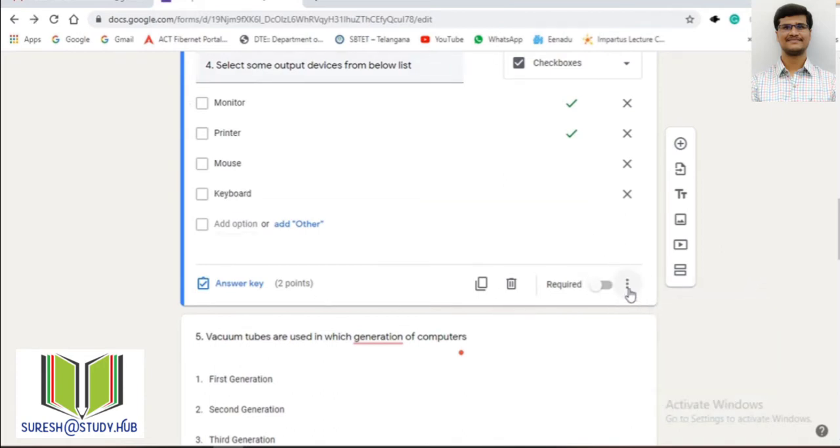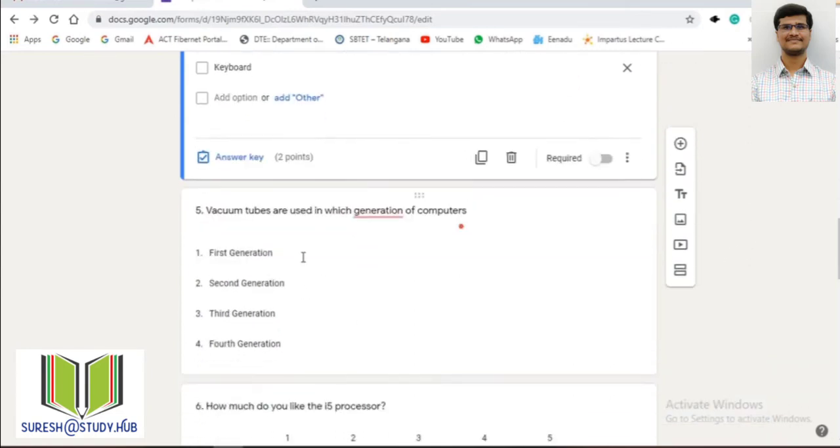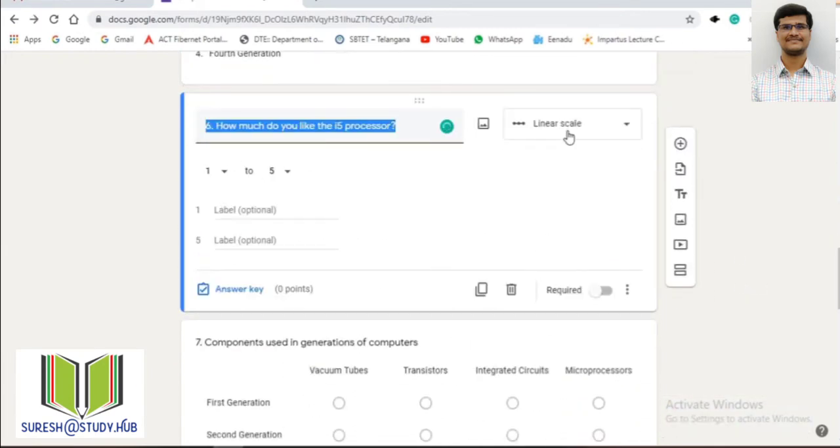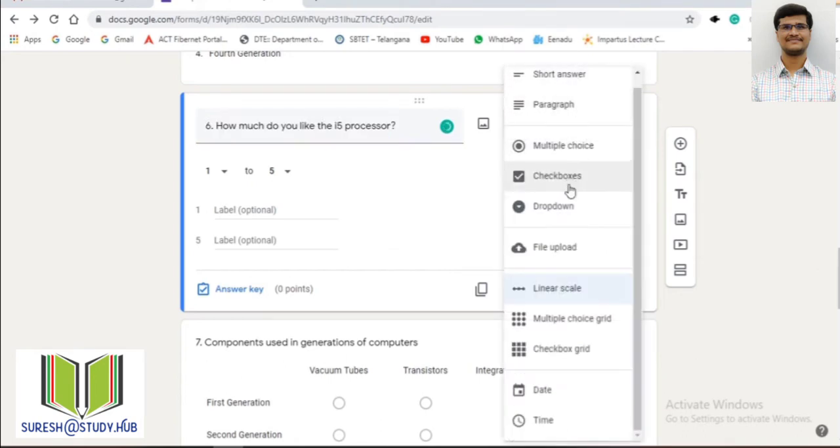And even for the checkbox type you have this shuffle option order. Okay, and you can give a description to this question. And this is a drop down list. For this drop down also you will get the shuffle option order. And this is a question of linear scale. Okay, we have discussed all these types of questions. Now I am discussing linear scale.